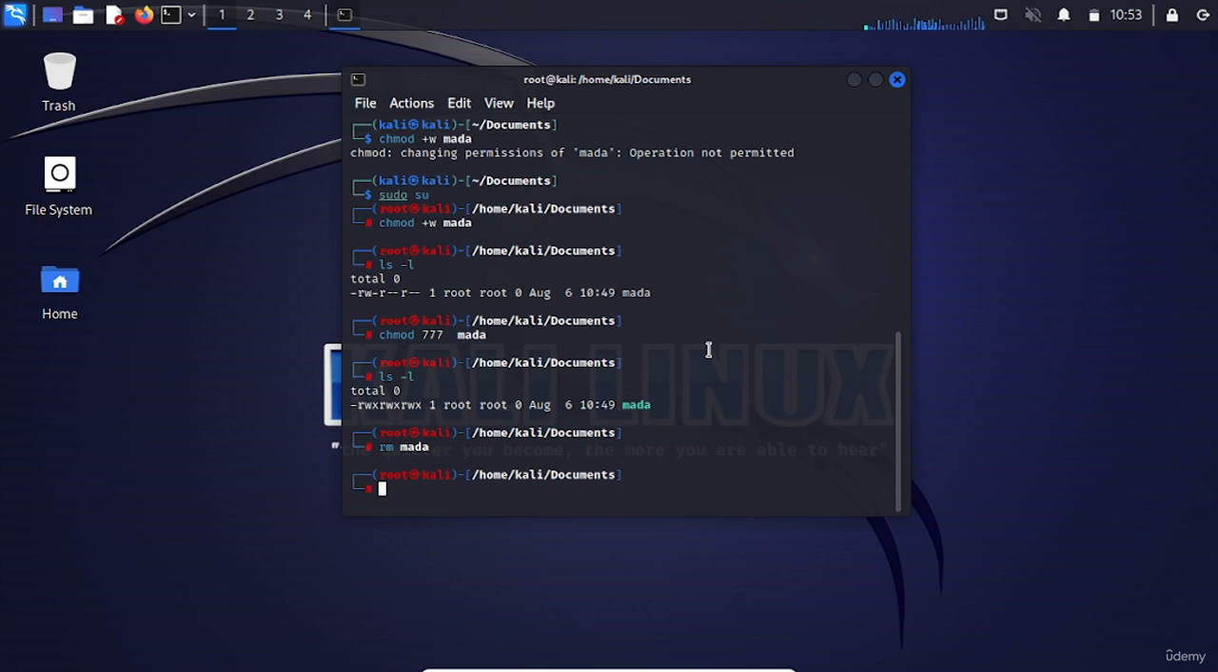Maybe you can say chmod, which means chmod gives some permissions. So you can say chmod plus x, which stands for executable, chmod plus w, which stands for write, chmod plus r, which stands for read.